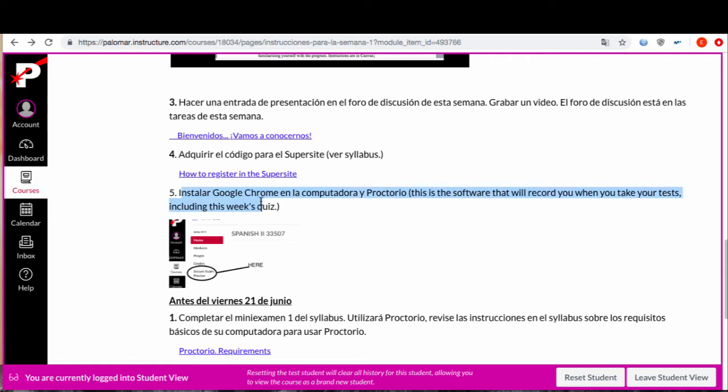Number 5 is to install Google Chrome on your computer and Proctorio. Proctorio is software that Palomar has, and it's used in many online classes. With Proctorio, we proctor your exams. It's software that will record you while you take your exams, and it will also record the sound and your screen, the screen where you are at.